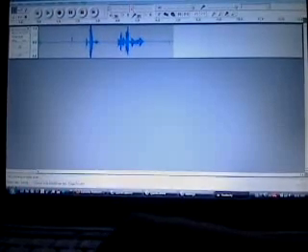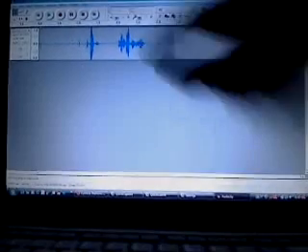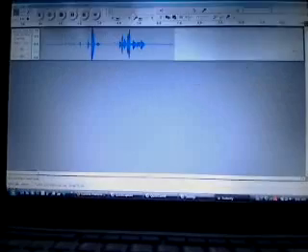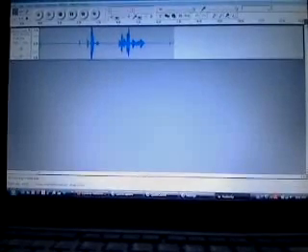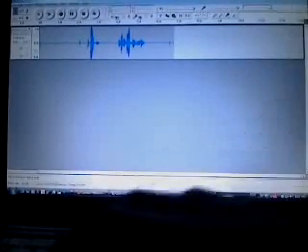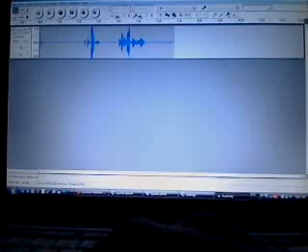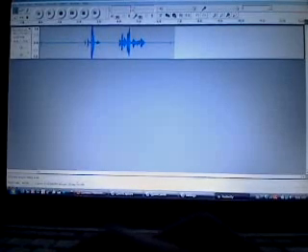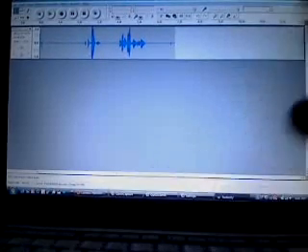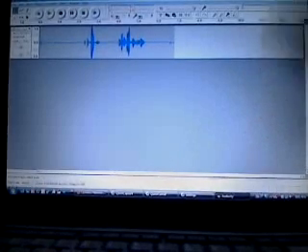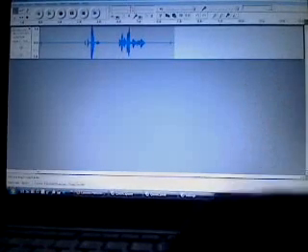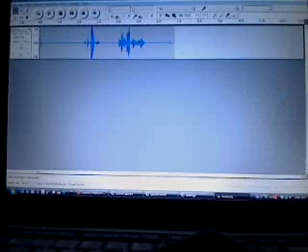So there's our recording, and as you can see, right over here there's a line, and it's kind of a thick line right now, and that shows that there's lots of background noise. And what we want to do is get rid of that background noise so that everything will sound clear and it'll just be my voice that will be played without all the extra background noise.